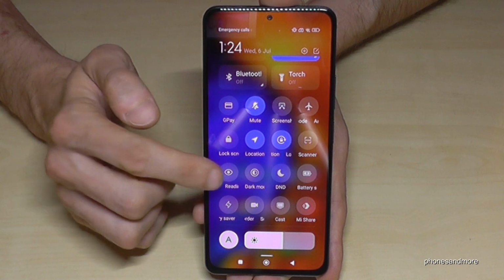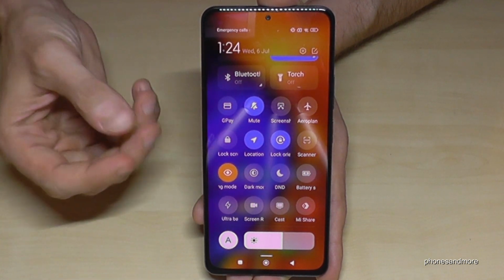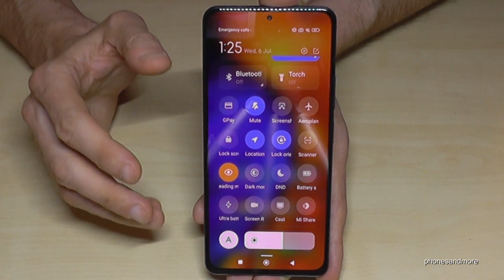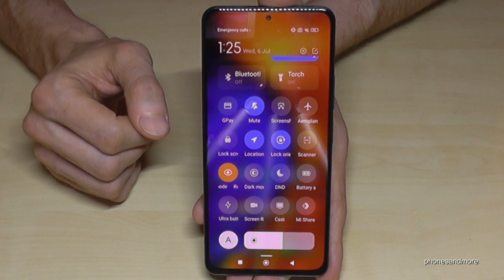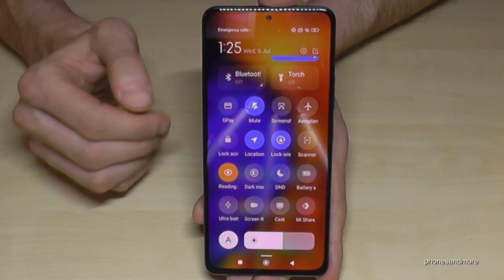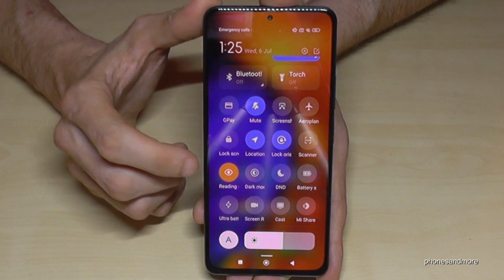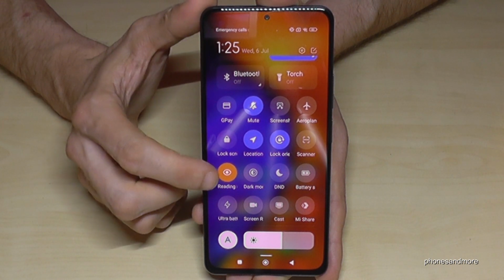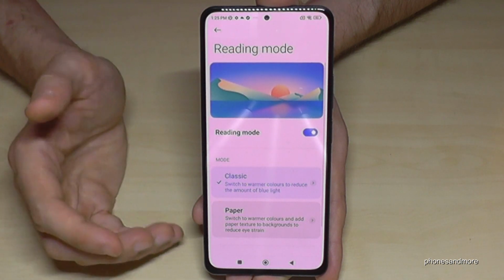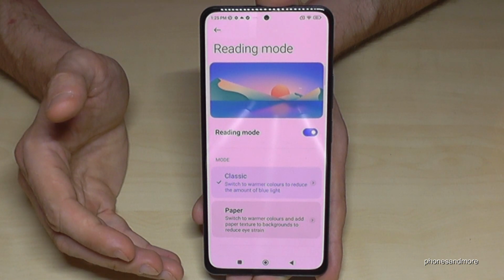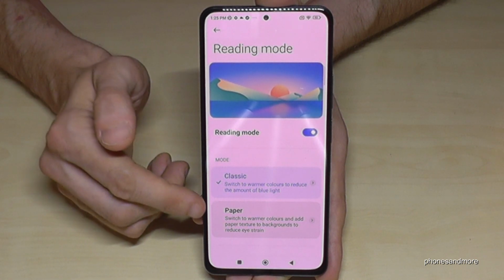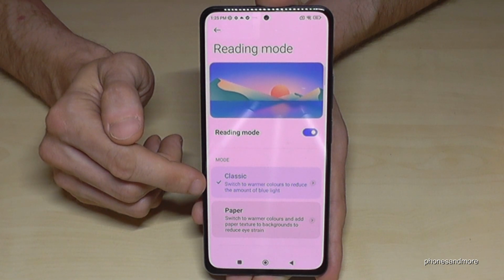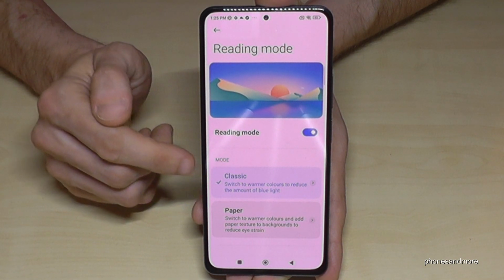Now, again, if you enable it, you can see that the color has changed already here of the display. It's a bit of yellow touch and so on. And it's a blue light filter. And what I would recommend to you is, if you long press now here the icon with the eye in it, because then you are in the settings here of the blue light filter. And you have here the classic one or the paper one, and I would recommend to you to take the classic one and also to adjust it a bit.